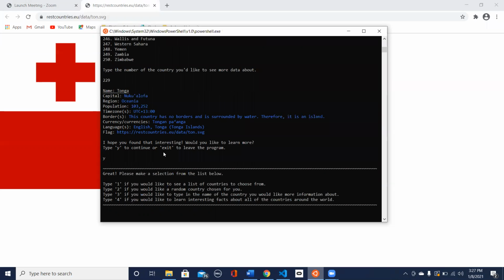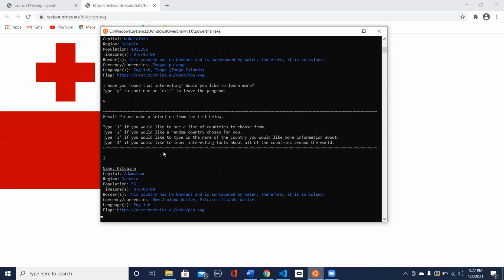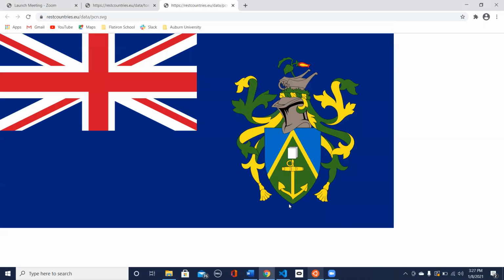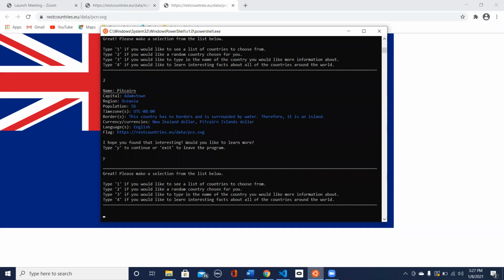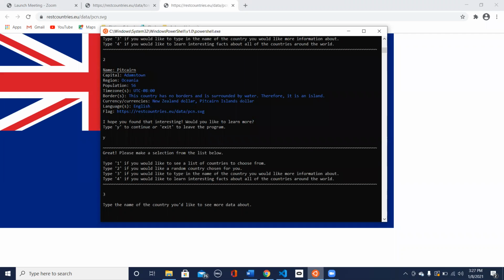So if I go back to the menu and choose option 2, it'll pick a random country for us. That one just happens to be an island as well. So there's the country's flag. And now if we go back to the main menu and we choose option 3, I'm going to show you, I have an additional error message in this one.